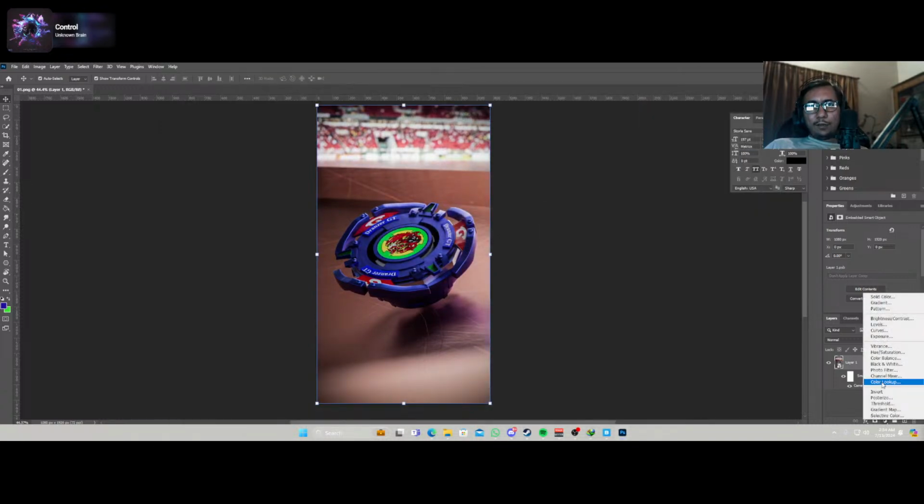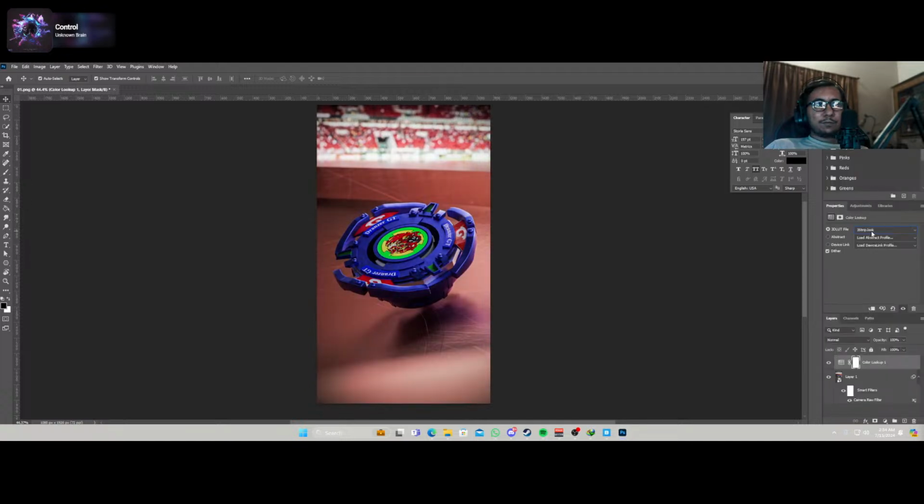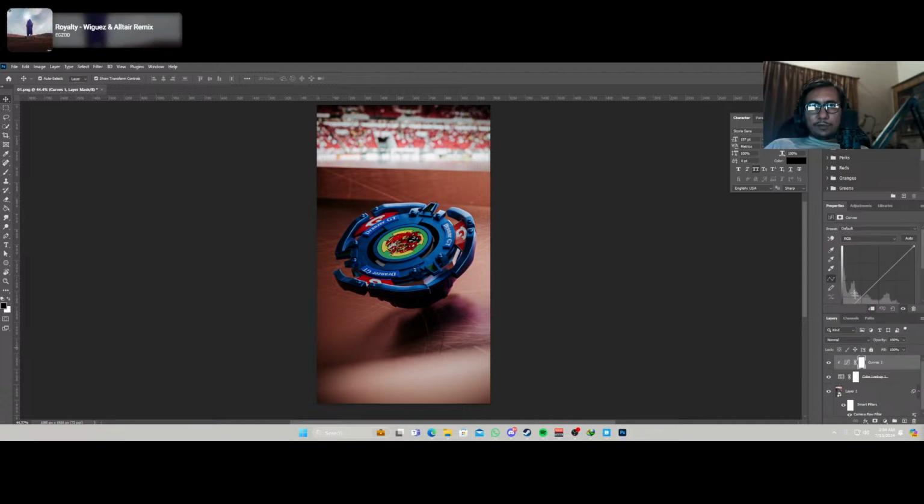Now I'm going to be adding in a color lookup table. Okay, this looks good. Now what I'm going to be doing is adding in a curves, and that should directly affect this.